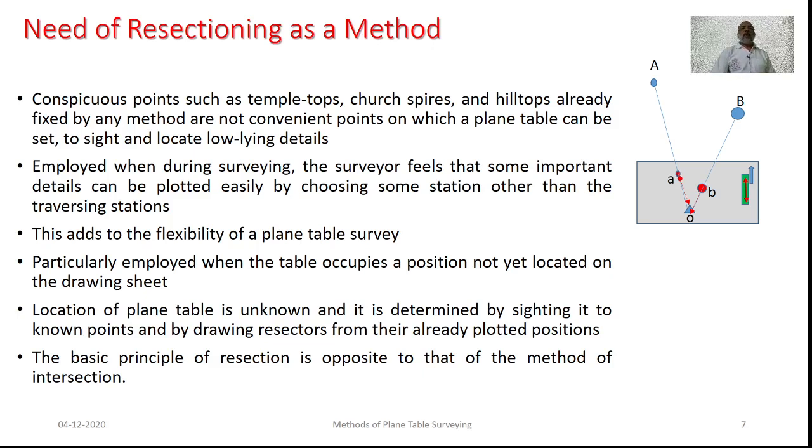Say for example, as a part of surveying, we may be using certain conspicuous stations such as tops of the temples or the spires of the churches or the tops of hillocks. So these particular stations will help us to enhance the quality of the plan that we prepare as far as plotting of the features is concerned. But all these stations won't help us to establish the plane table on their top. Say for example, on the top of the temple, we cannot set our plane table. Or on the spire of the church, we cannot set our plane table. On the top of the hill, we can set the plane table, but we may not be able to see all the features which are low lying.